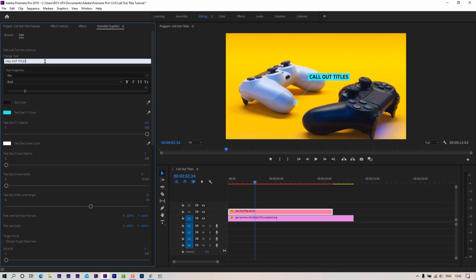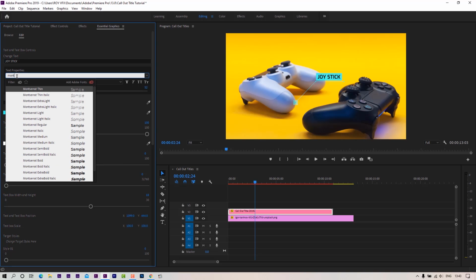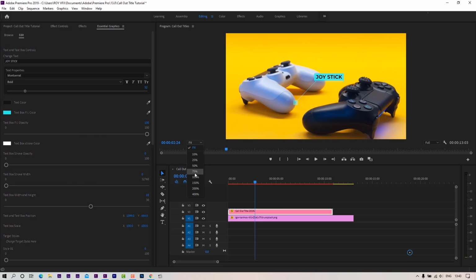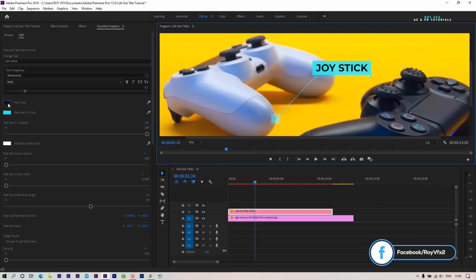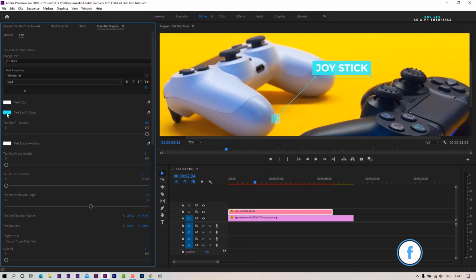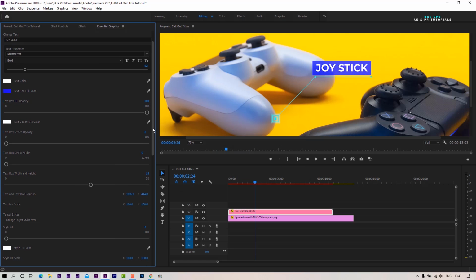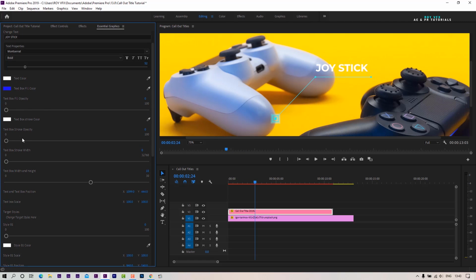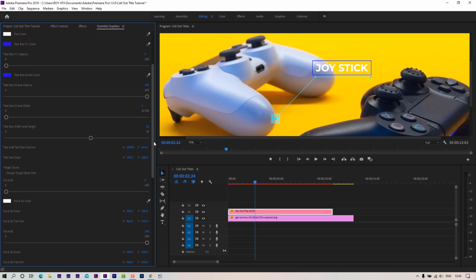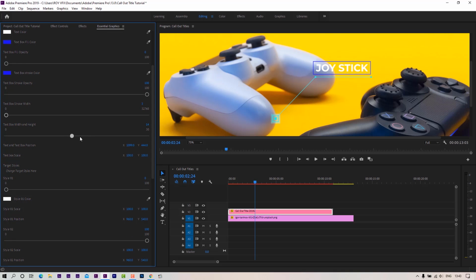Here you can change text and font. Change text and text box color here. If you want to use stroke in place of fill, then enable stroke and disable fill. Increase text box stroke width. Here you can change stroke color. Change text box width and height, position and scale here.